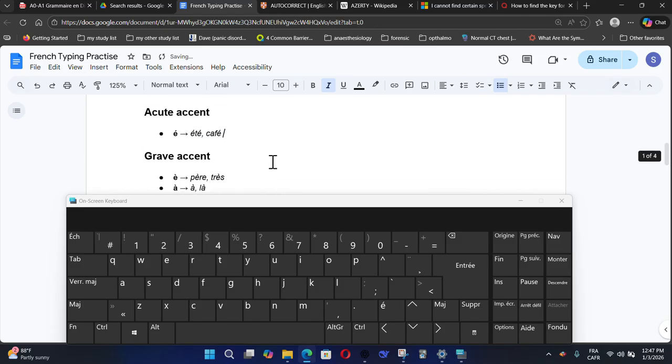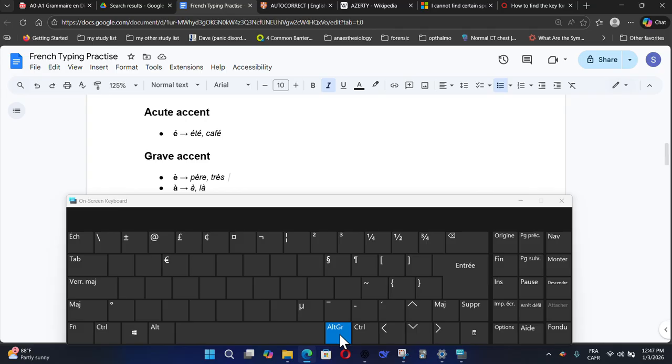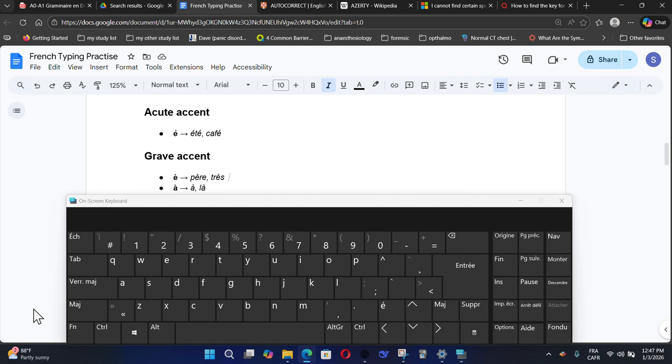For this E, you have to use the dead key, I think. So you choose the... okay. For this, you have to use this key perhaps, and then E. Yeah, okay. You have to use this key here. You don't need the Shift. You can just go straight to it.